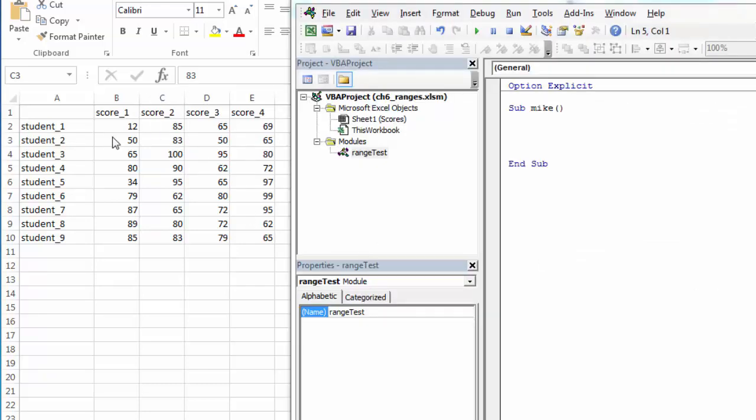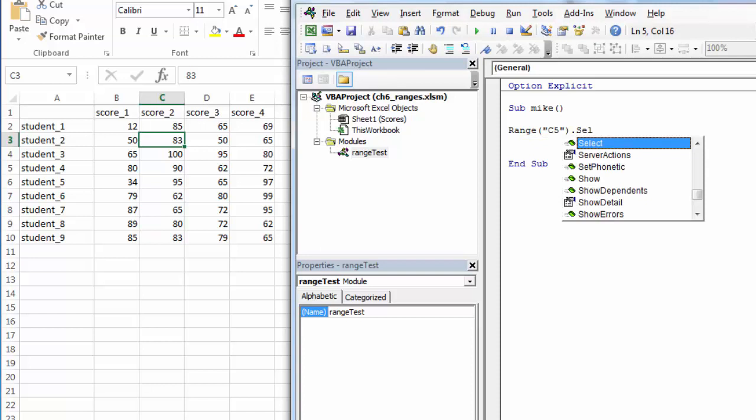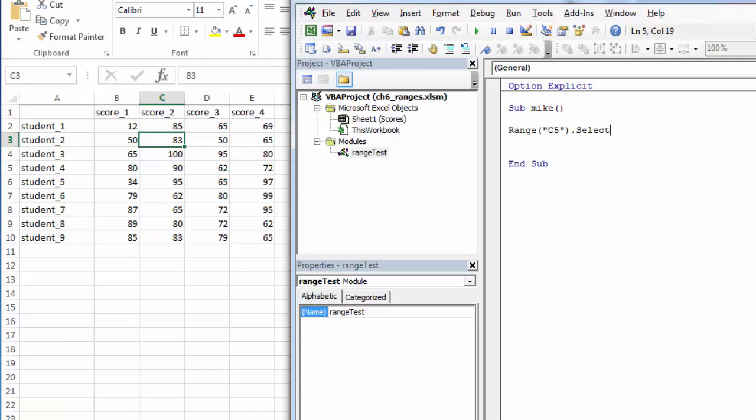So that's looking at a single cell or a single range. But if we want to have a group or a block, we can define those a few different ways. So the first thing we can do is define the range. Let's put an address in there. And let's just use the select method. And in that case, we would expect C5 to be selected. And it is.